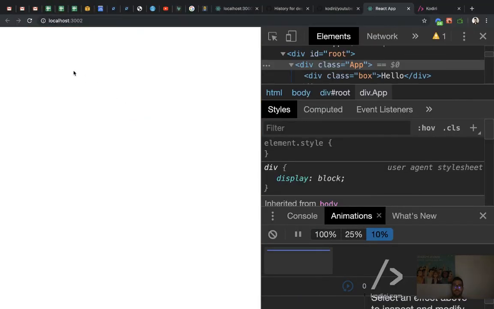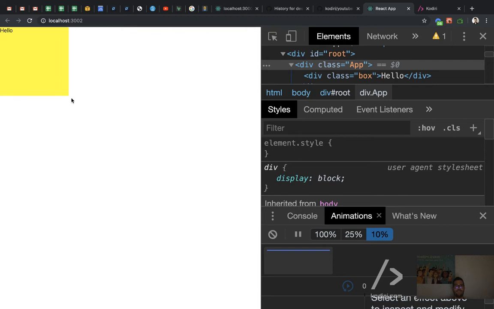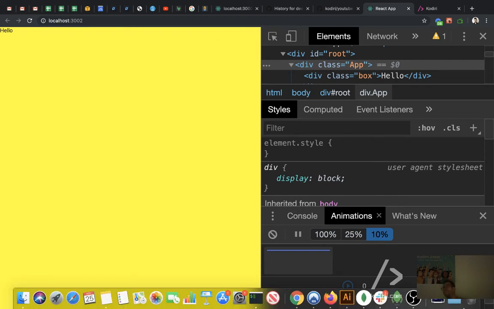Where is it? Oh, sorry. Let me try again. Here you go. Oh, sorry. Yeah. You see? Let me try again. So 200, 100, and then yeah. So definitely you can set up multiple keyframes. Does it make sense? All right.